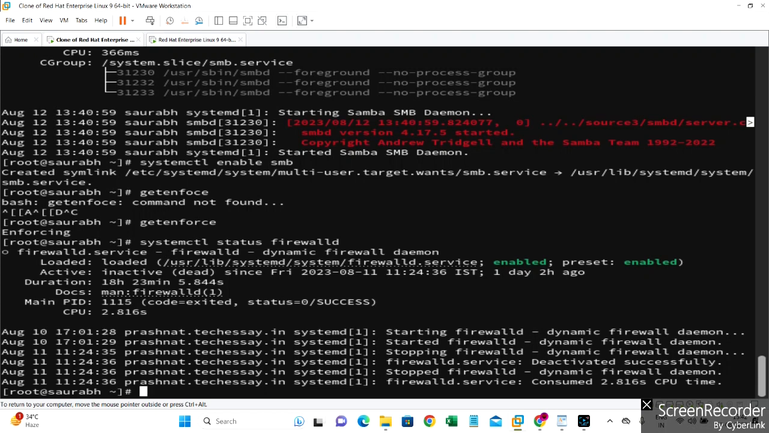So we did not have to allow anything here. You should first of all ensure whether your firewalld is in an active or inactive state. I am activating my firewall because in some production environments, the firewall needs to be active. So systemctl start firewalld.